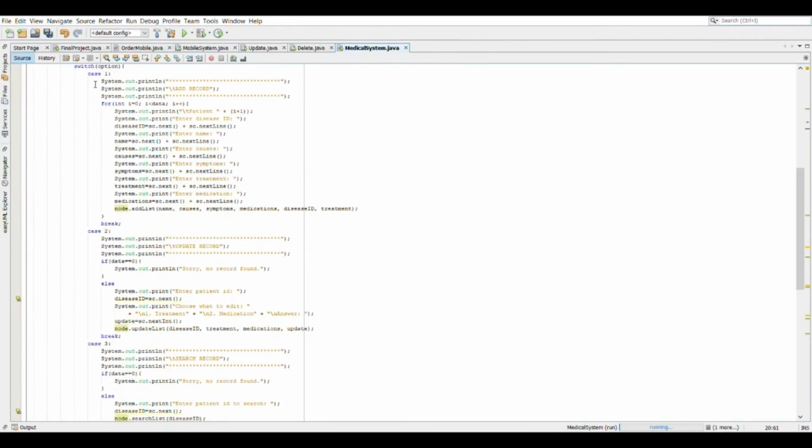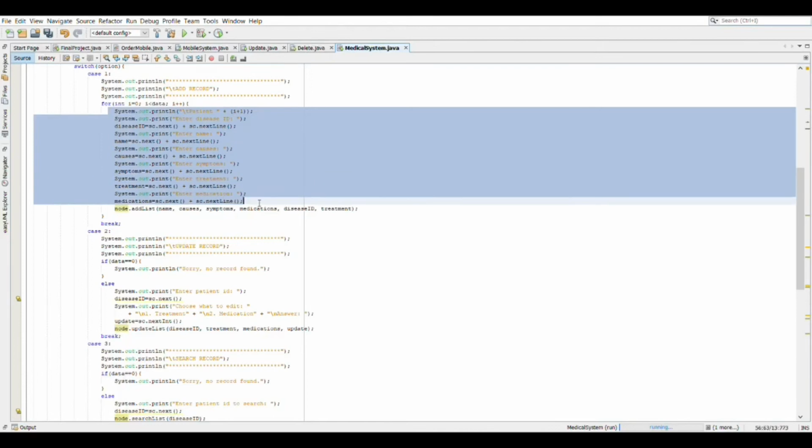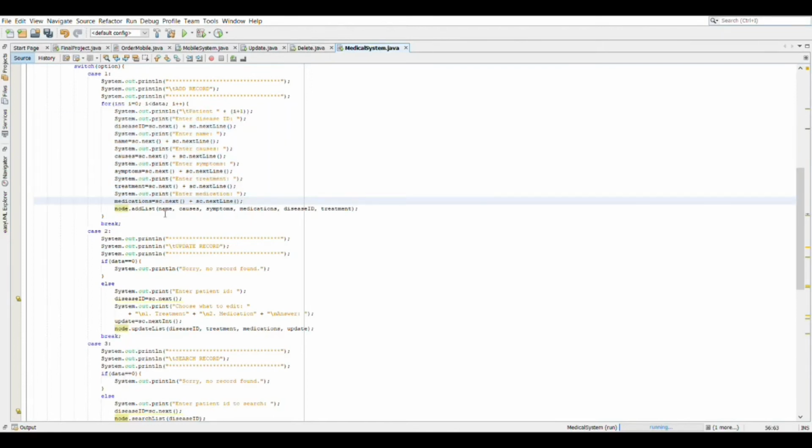If we choose 1, it will print add record, with a for loop, integer i equal to 0, i less than data, i plus plus. It will print all this, then not.add list with parameters name, causes, symptom, medication, disease ID, treatment, which is calling back the method from the collection in the second Java class, and break here.